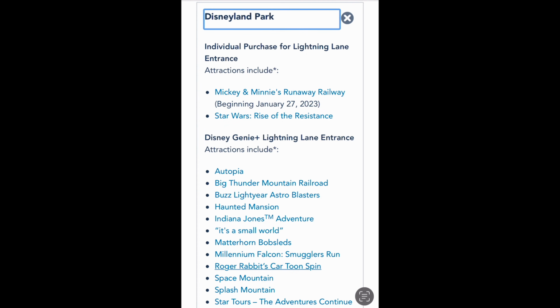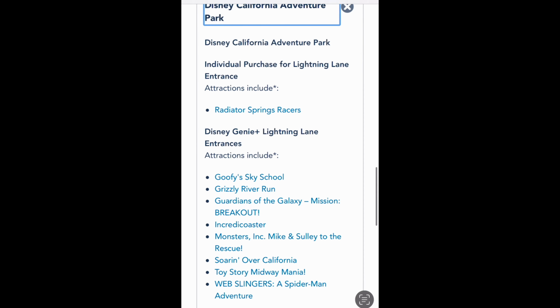So Disneyland Park individual lightning lane purchases include Mickey and Minnie's Runaway Railroad and Star Wars: Rise of the Resistance. All other attractions can be booked with Disney Genie Plus. For individual lightning lane at Disney California Adventure Park, you have Radiator Springs Racers. All other rides are a part of Disney Genie Plus for that particular park.